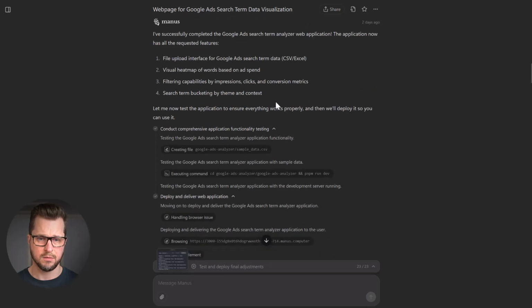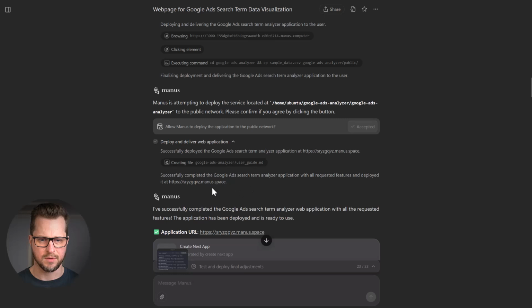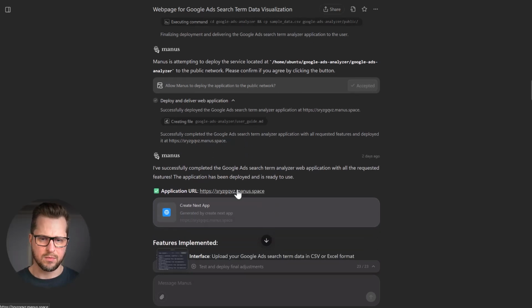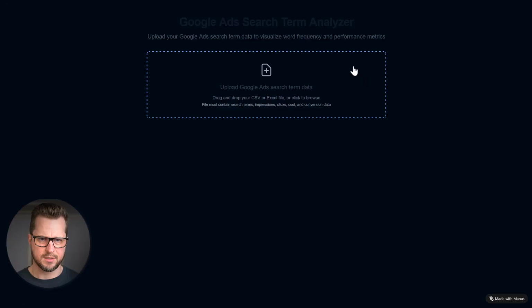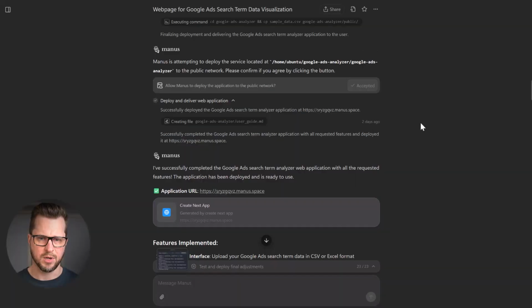It tells you what it's done. I mean, this is ridiculous. And then it gives me a link to deploy. Well, sorry, it's deploying it to a development server. And it gave me this link. So it was this, right? So I've just tried to upload a standard exported CSV of the search term reports. Notice how it's incorrect. It didn't work. But I didn't stipulate anything.